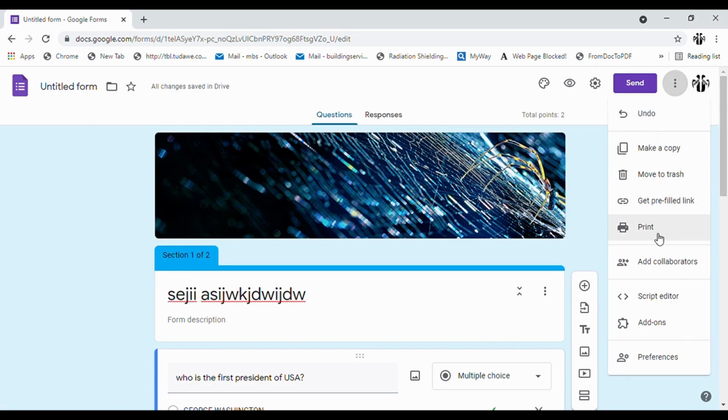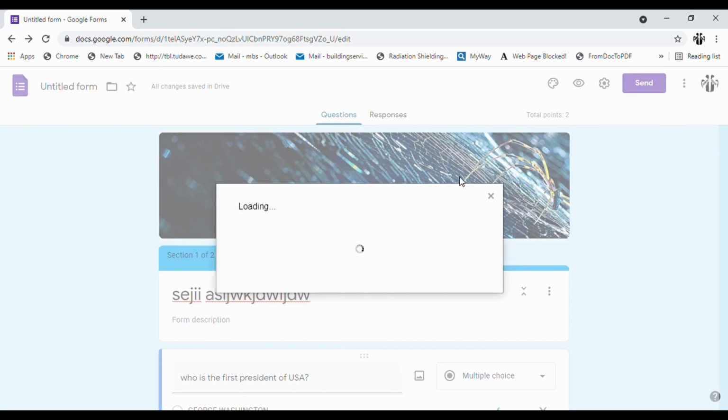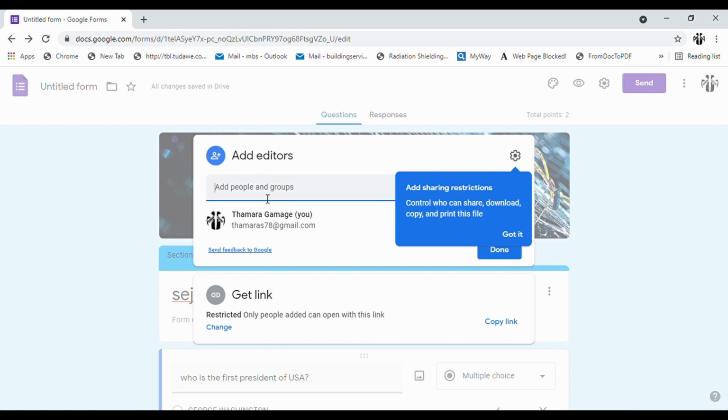And the other thing is, you can get a pre-filled link. That means you can try the form, and you can add collaborators. That means you can add some editors to this form. So I'm going to add collaborators, and you can type your friends' email or parents' anything. So the person can edit the form.